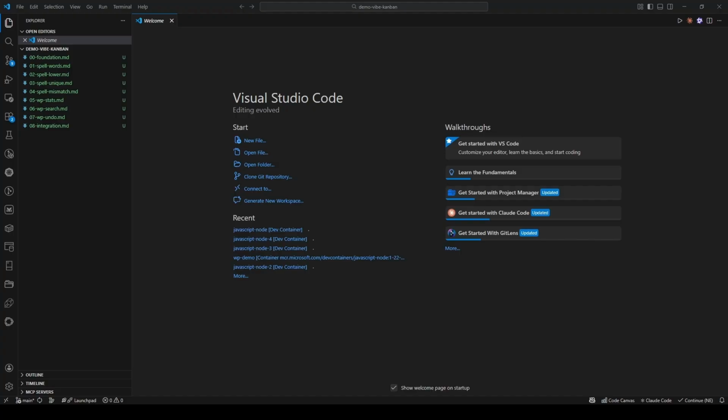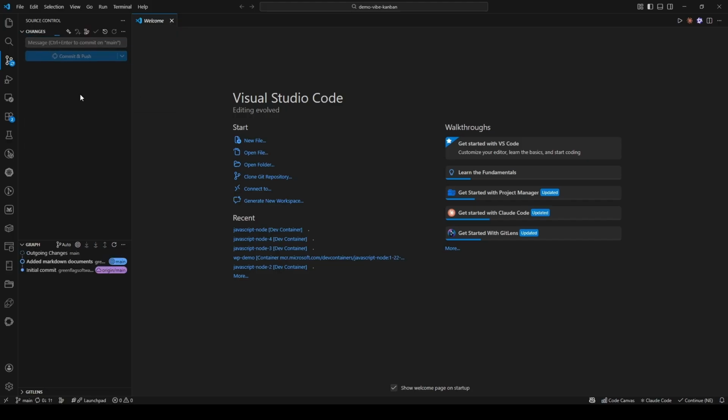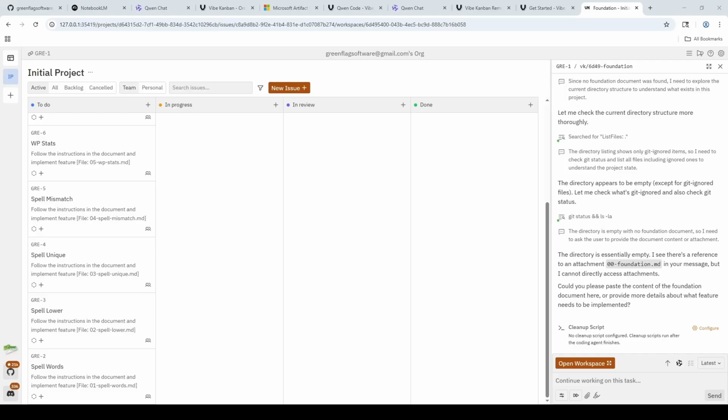I've opened Visual Studio Code in our local file system in our repository. I have copied the file system's markdown documents to the root folder of the repository. I'm going to commit and push these changes so that our agent can find the markdown files it was looking for when it pulls the main branch into its working branch. Now the main branch has the markdown files.